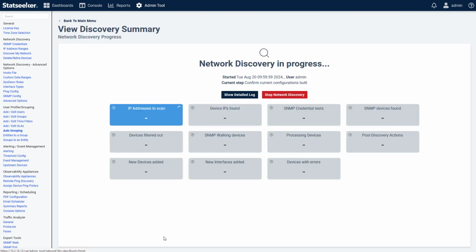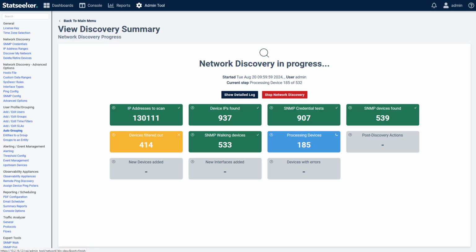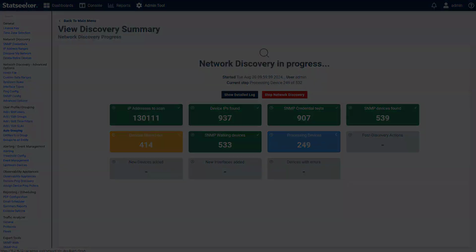And we've also updated the discovery output. In addition to the discovery log, we've got a running summary indicating where we are in the process and the outcome of each step. Off to dashboards.